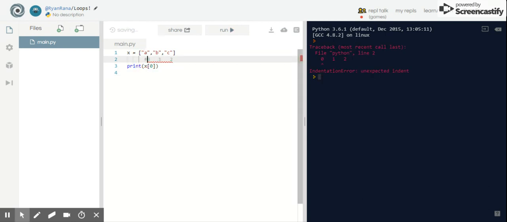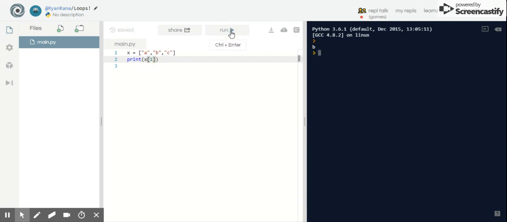Oh yes, we have to comment this out. Okay, so we get A. Perfect. So what if you want to print B? You do 1. And for C, pause the video and you could think about that. But the answer is pretty obvious. It's 2.